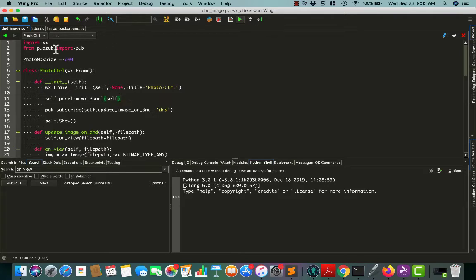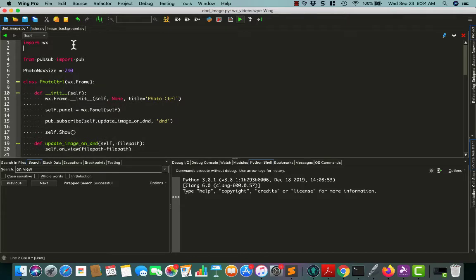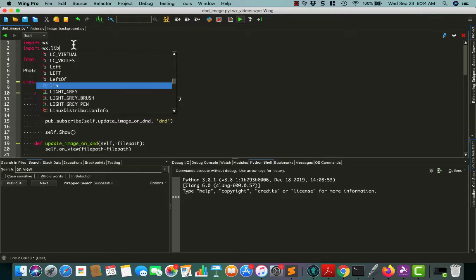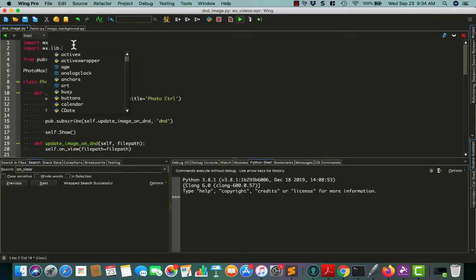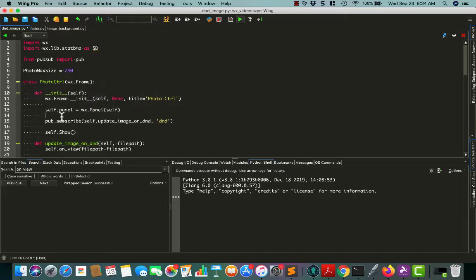And I discovered this just recently that wxPython, or actually not wxPython, but the Mac bitmap widget that wxPython uses does not accept drag and drop. So instead, what we're going to do is we're going to use wxPython's generic implementation, which you can get from wx.lib.statbmp, which is imported as SB for static bitmap. And then we're going to create an instance of it.